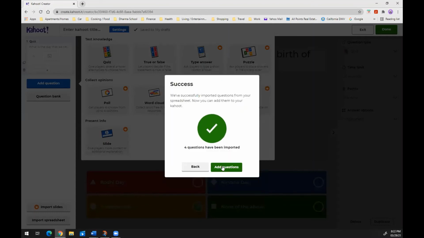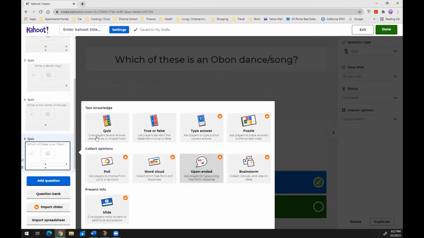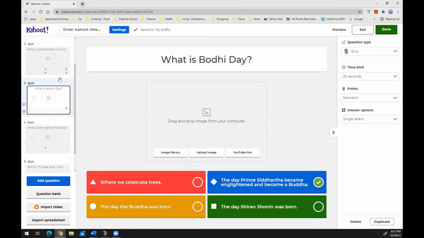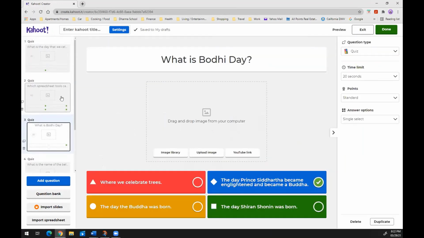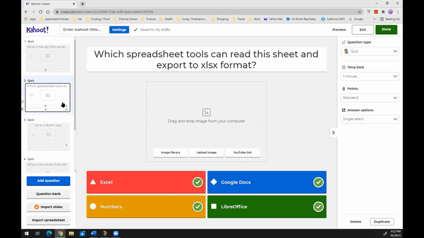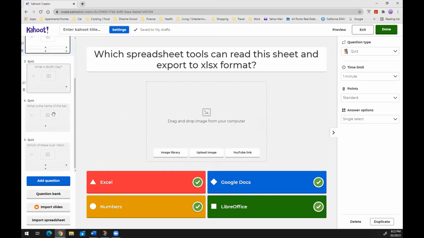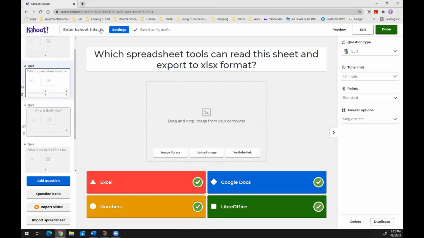And once it uploads, you can add the questions, and from there, it will add all these other questions in here. So what is Bodhi Day? They already had their own question that they had done. So once you have those questions in, you can enter your title up here if you want to beforehand, otherwise it'll ask you afterwards. You can duplicate slides, and delete any slides or questions that you don't want.